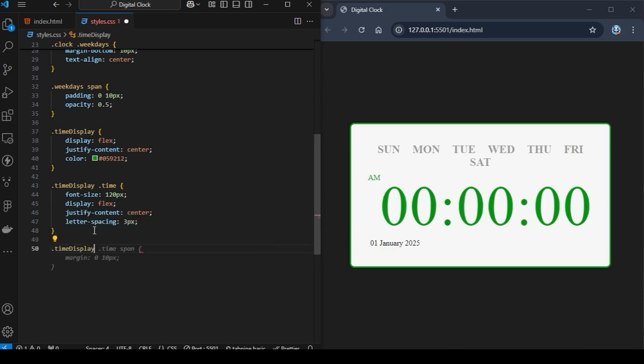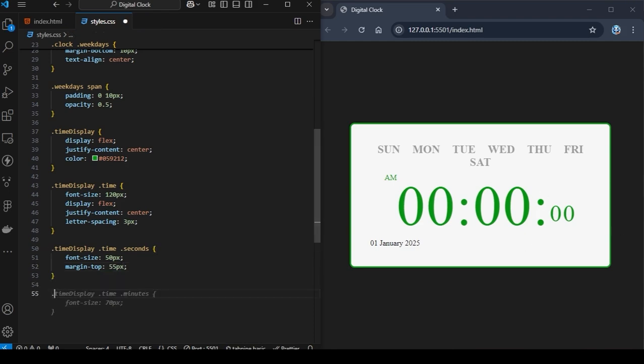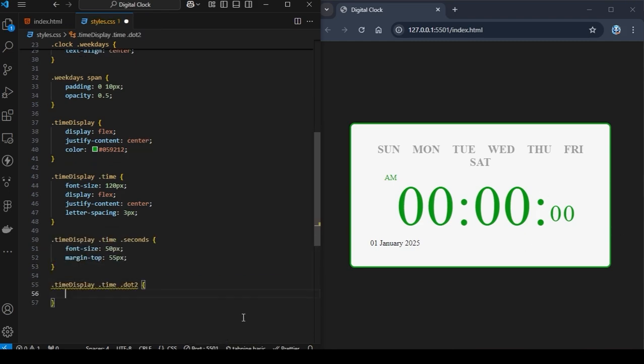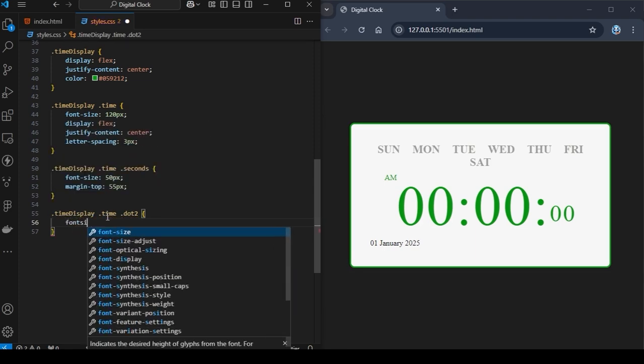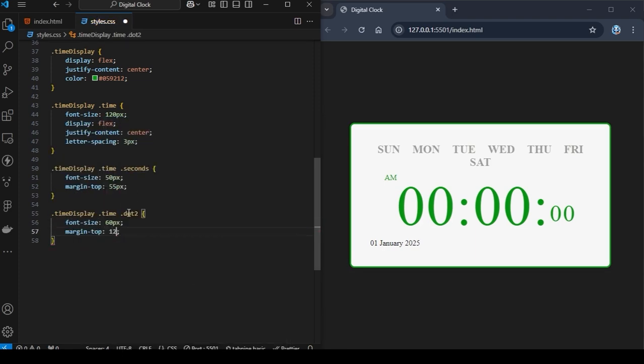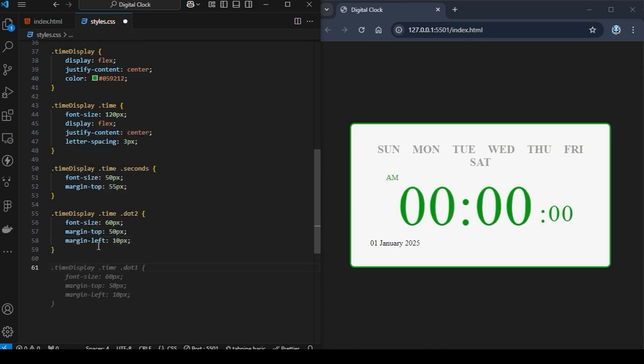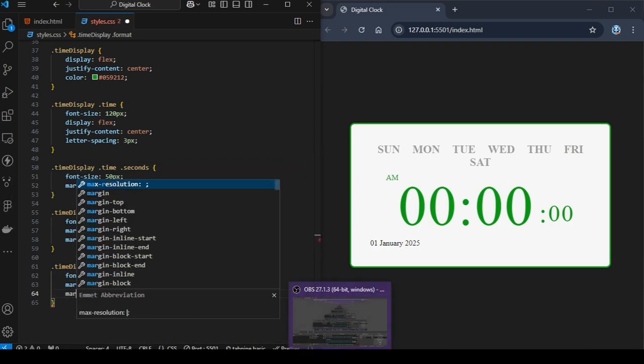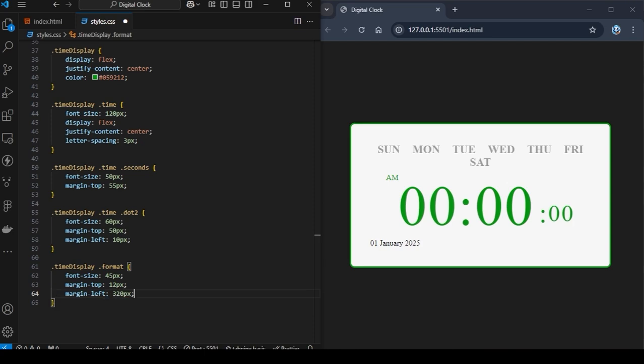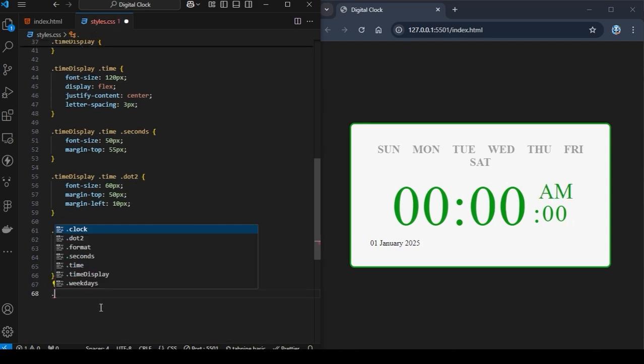For the seconds span, let's add some additional CSS: font size to 50 pixels and margin top to 55 pixels. Also, let's add some more CSS on the second span: font size to 60 pixels, margin top to 50 pixels and margin left to 10 pixels. Let's add CSS on our format span as well: font size to 45 pixels, margin top to 12 pixels, margin left to 320 pixels and also position to absolute. Fantastic.